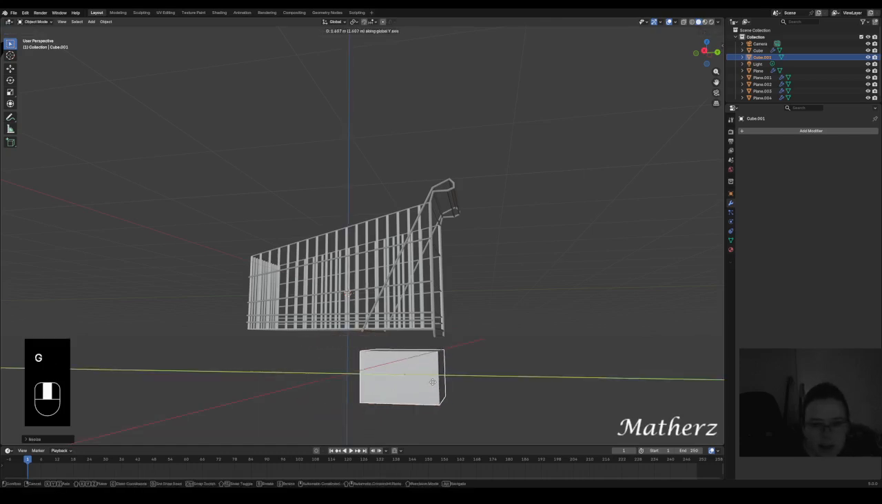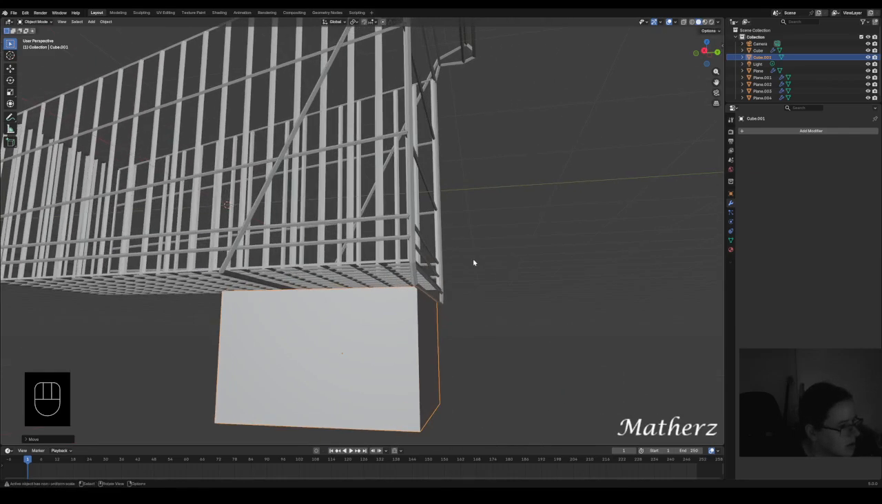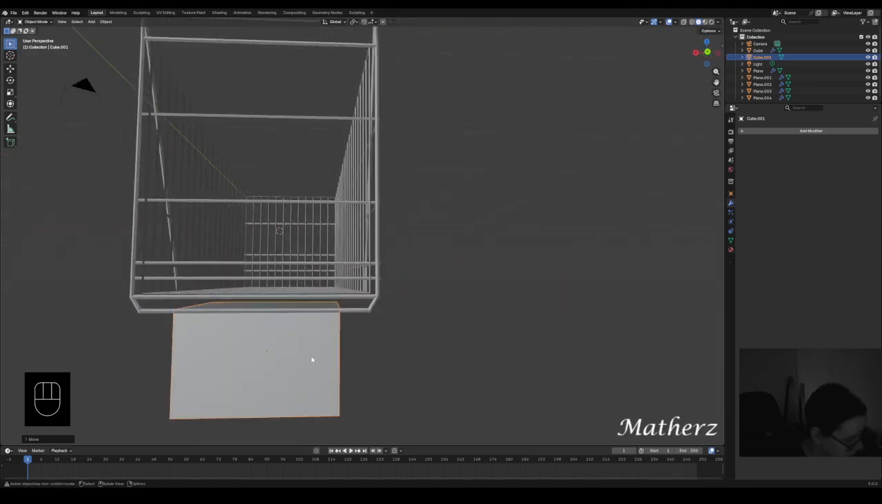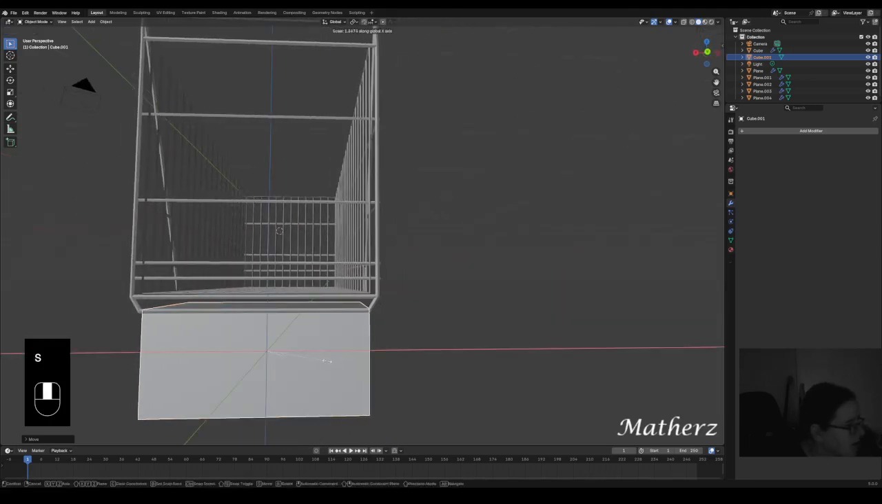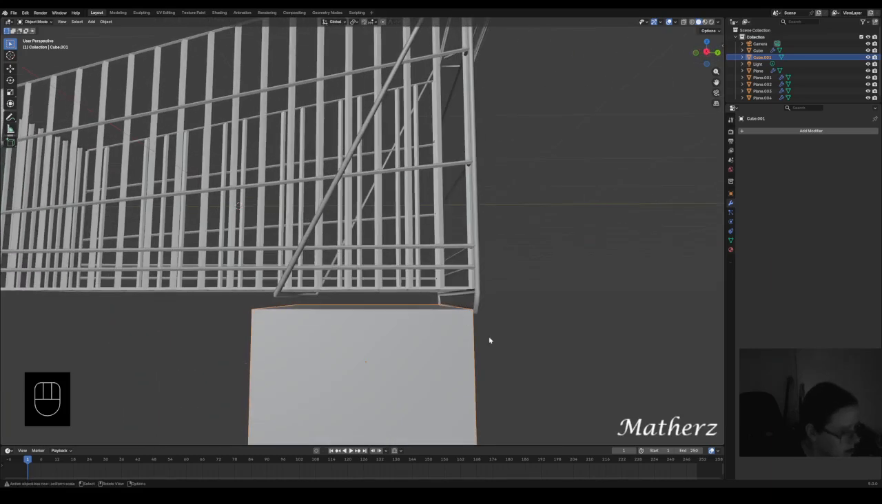G again. I'm going to go ahead and place the back of the box that we've just made, this nice little cube, at the back of the trolley. You can take some of these and shade smooth as well if you wanted to. So let's take this cube right here, we'll place it here. Let's go to edit mode.